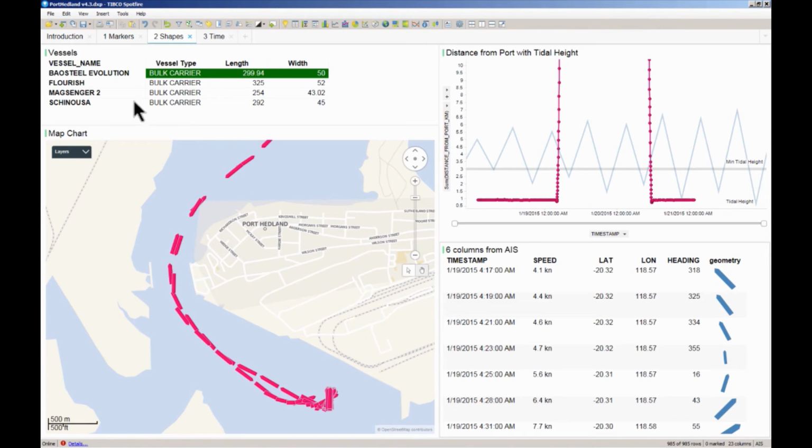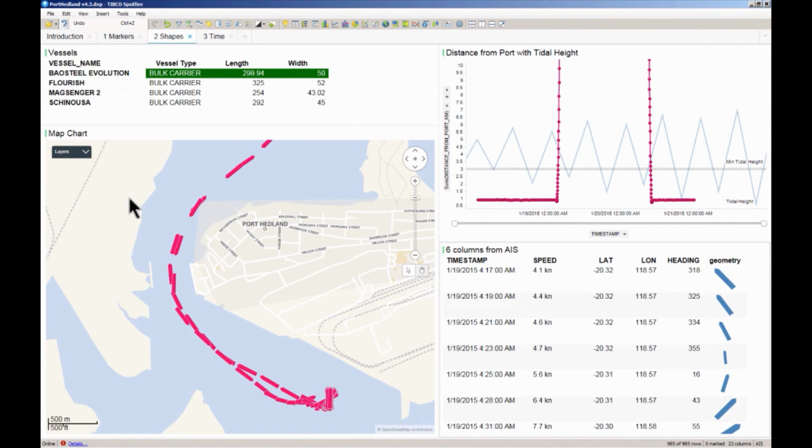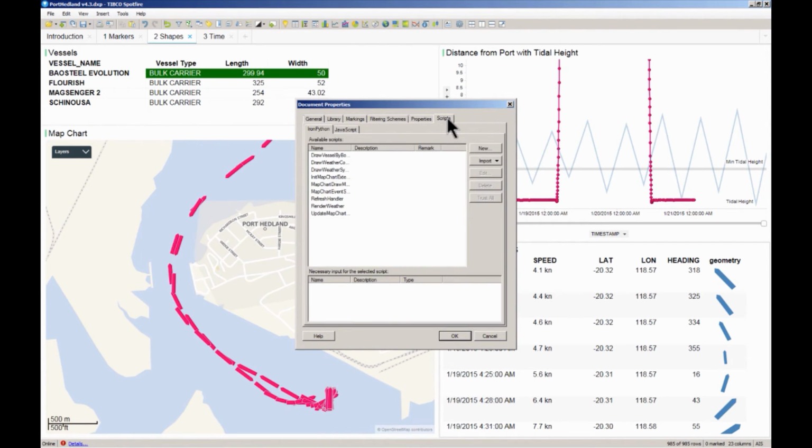Let me show you where the IronPython script is. Under the Edit menu, there is the Document Properties. In the Document Properties dialog, there is the Scripts tab. Inside this Scripts tab, there are IronPython and JavaScripts. And we are interested in this Draw Vessel by Bounds IronPython script.